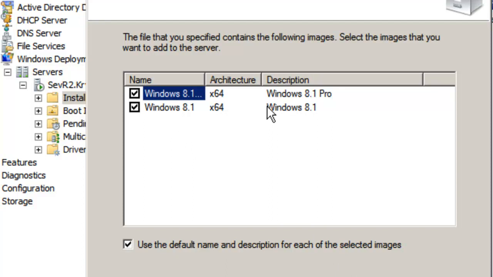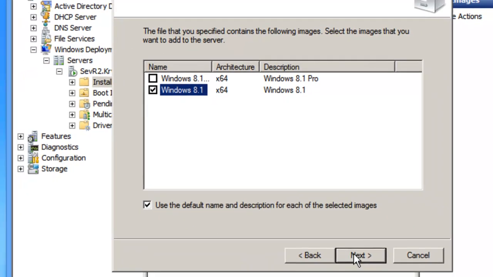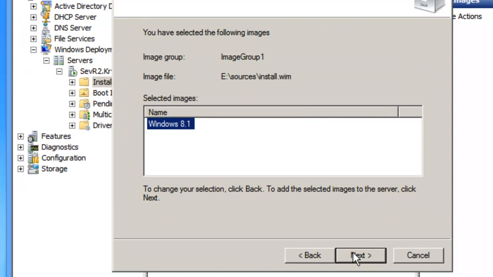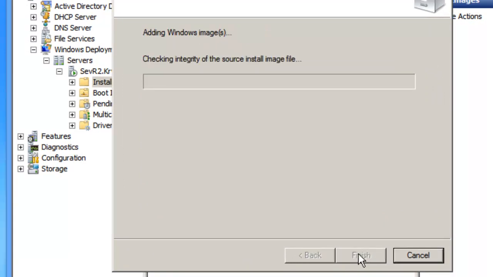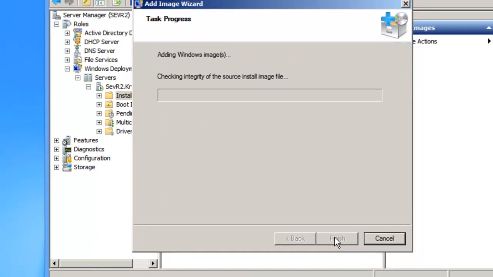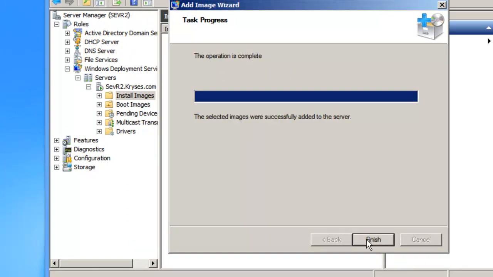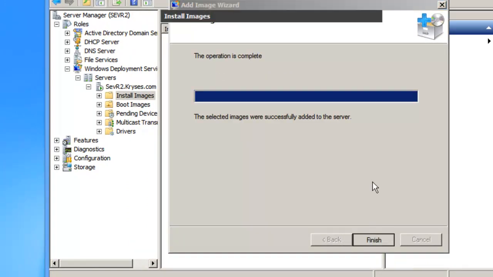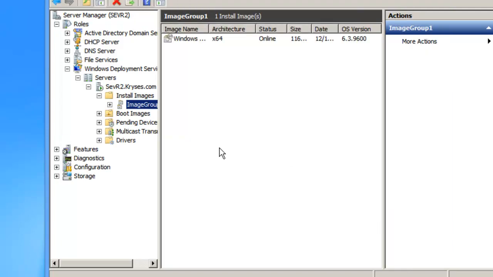Right, so it's asking if we want to install Windows 8.1 Pro or just Windows 8.1. We'll just go with Windows 8.1 for now. And we click next. And we click next. We just have to be patient because this is going to take a little while. Okay, so there you have it. It has finished. So we click finish.